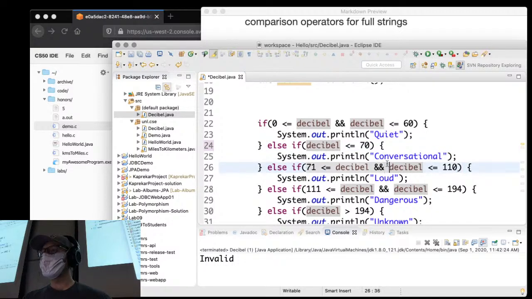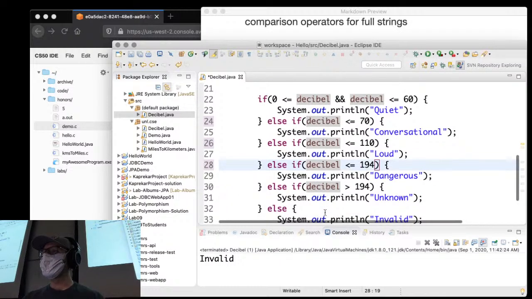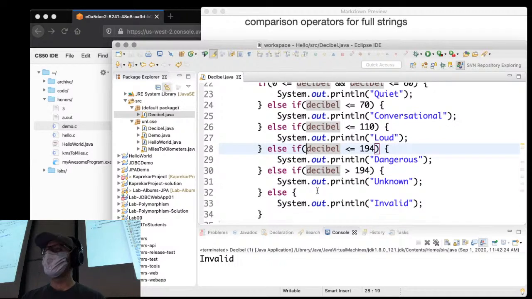Do I need to check that it's at least 71? No, right? Because order matters here. The order that you check all this stuff is important. Otherwise, if it's greater than 194, then I print out unknown, now invalid, etc.